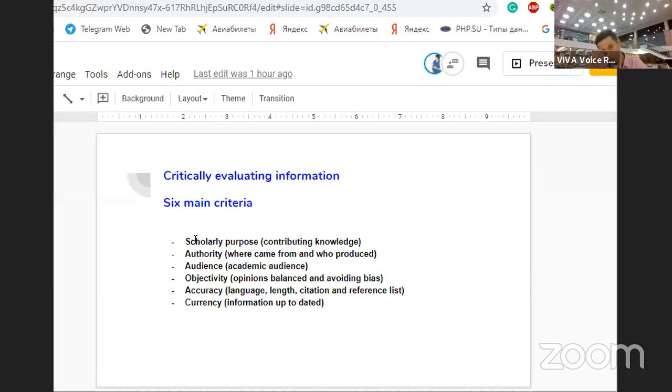The first criterion is scholarly purpose. Here, the source which you found online must have a scholarly purpose in order to contribute to knowledge. It should be written from expert to expert.